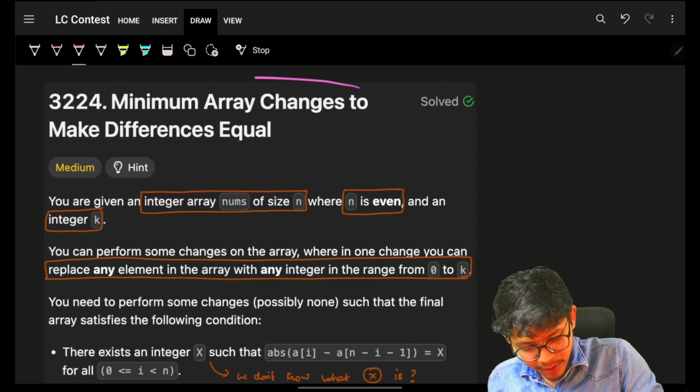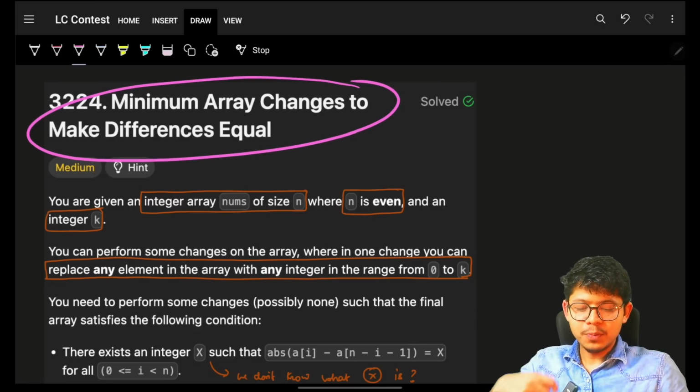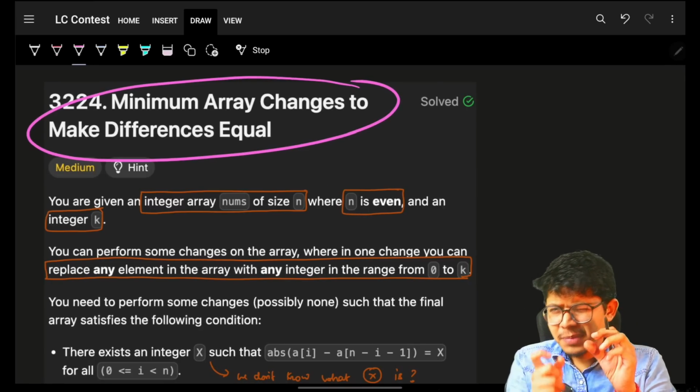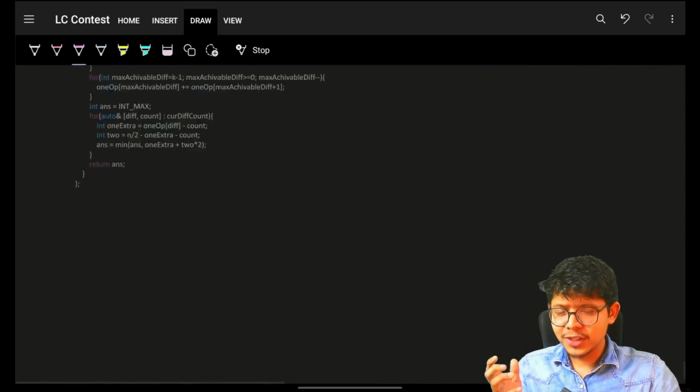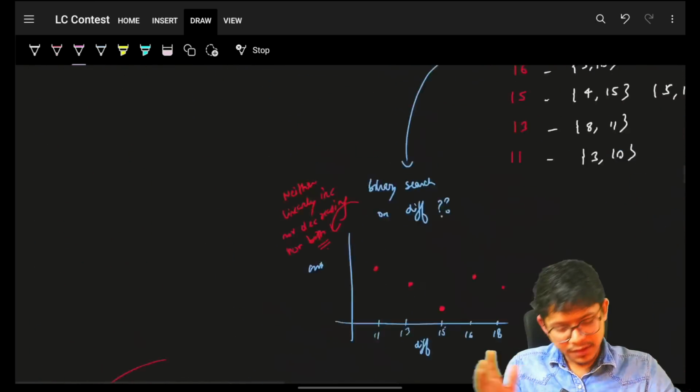In this video, we're going to see the problem Minimum Array Changes to Make Differences Equal. It's going to be a bit long video because I have to explain the brute force approach and all that stuff.